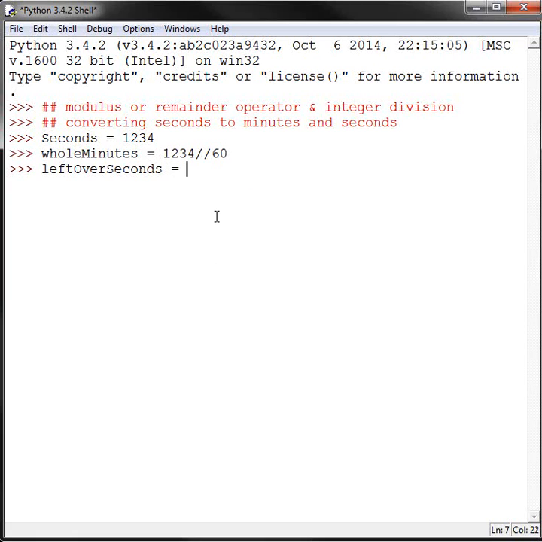So I'm coming up with these named variables to hold the result of these calculations. The leftover seconds is the initial number of seconds percent 60. Okay, so this now is the modulus operator. This is integer division, these two divide symbols together, which are different from just divide, because that would be normal division. And this now tells you what the leftover integer amount is if you divide 1234 by 60.